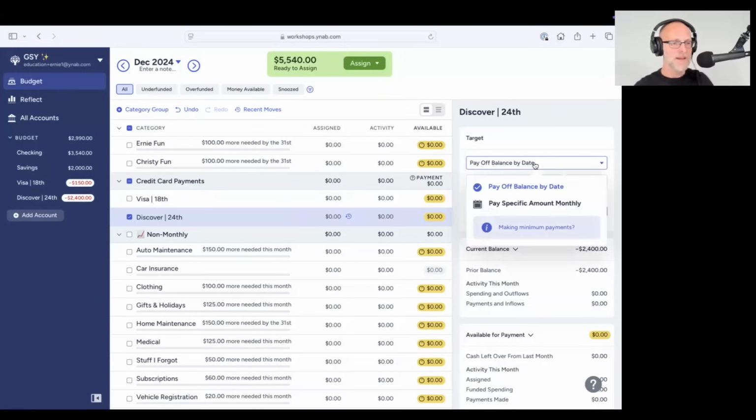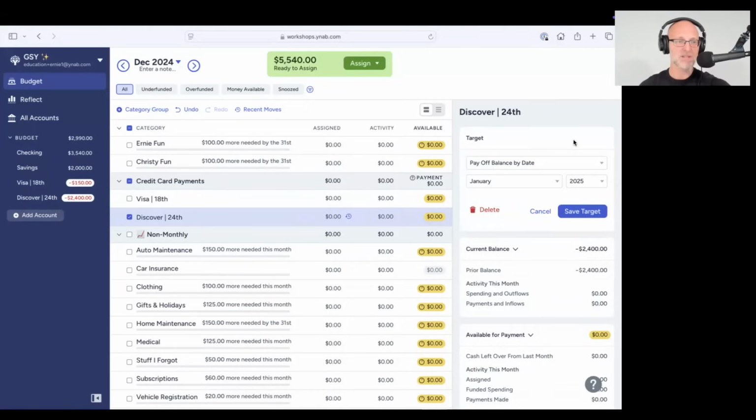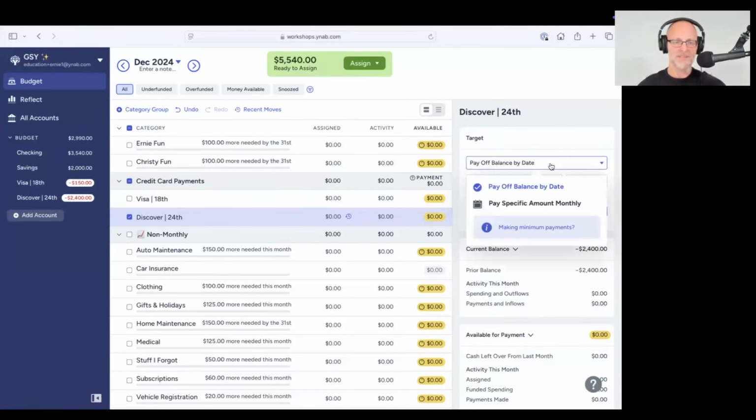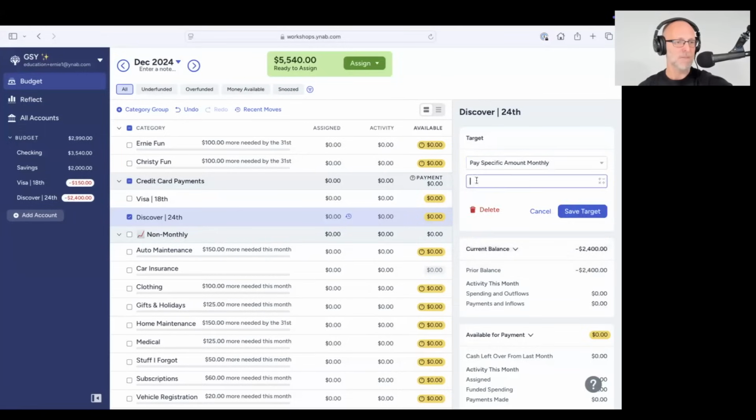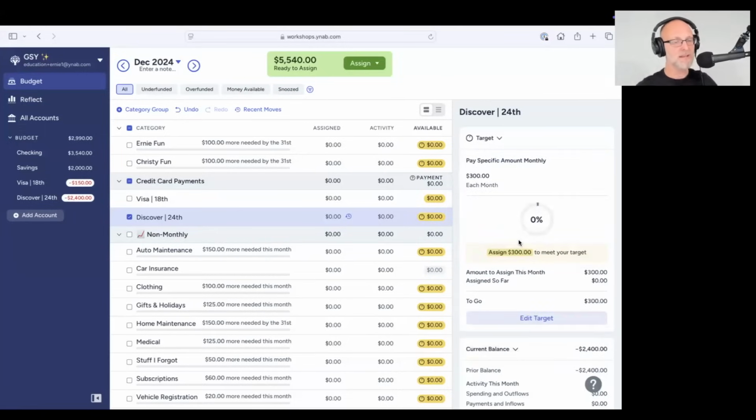And I have two options here. And what I'm doing here is I'm coming up with an amount that I want YNAB to remind me to set aside every month. So I'm coming up with an amount that works with my plan. And I could use the payoff balance by date option to come up with that monthly amount. I could play with this date picker. But let's say in this example, let's say prior to YNAB, I've been trying to send Discover $300 every single month. So I'm going to use the pay specific amount monthly option, enter in that amount, save that target.